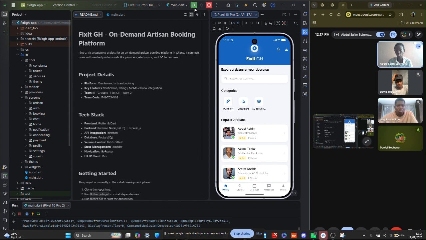For the tech stack, we have the front end, where we use Flutter and Dart, the back end runtime Node.js LTS plus Express.js, and for API integration we use Postman. Then version control, which is Git and GitHub, the state management provider, the navigation Go router, and for the HTTP client we use Dio. So that is our tech stack structure for our Capstone project.